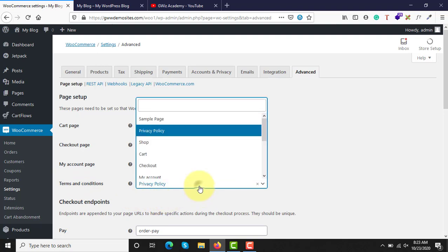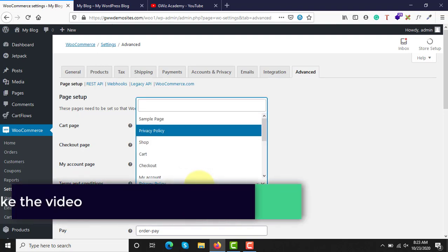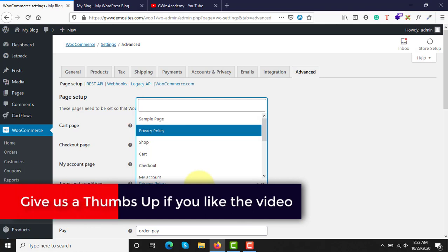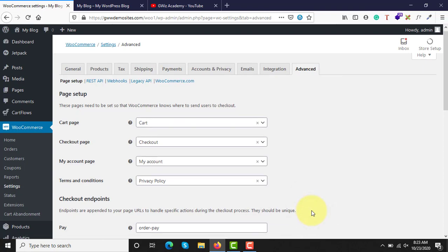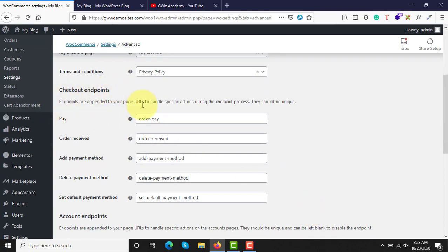You can have privacy policies separate and terms and conditions separate as well, and here you can come and select the terms and conditions page based on your business needs. And checkout endpoints.